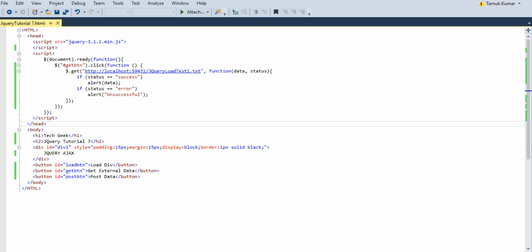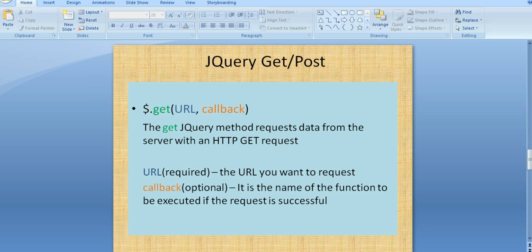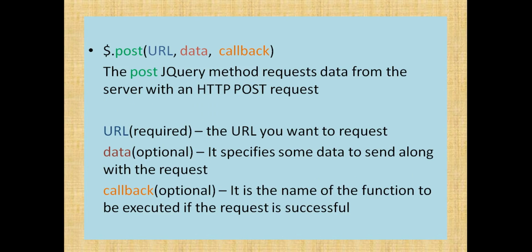Now let's move to the next method, and the next method is the post method. The post method requests data from the server with an HTTP post request. It has three parameters. The first is the URL, a required parameter. It is the URL you want to request. The second is the data, again an optional parameter. It specifies some data to send along with the request. The third is the callback function, and it is an optional parameter. It is the name of the function to be executed if the request is successful. See how we use it in our code.